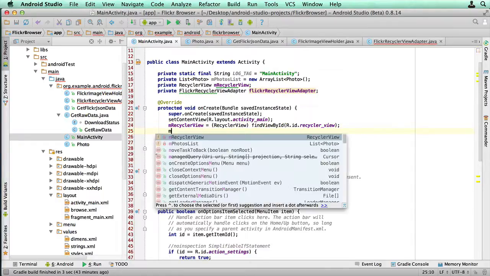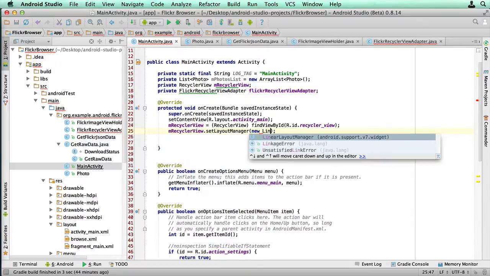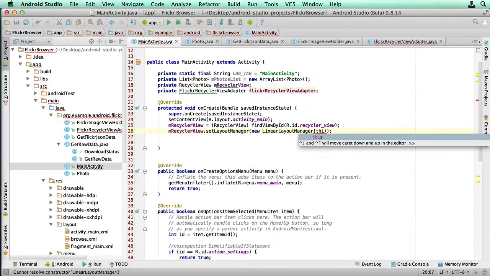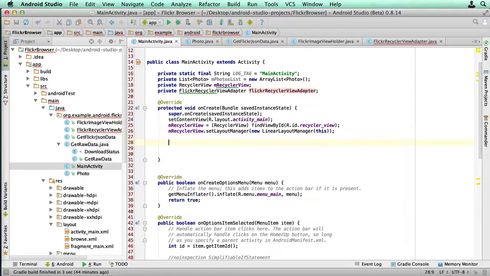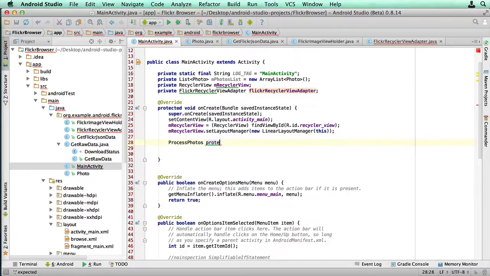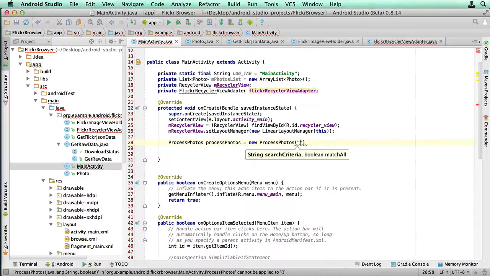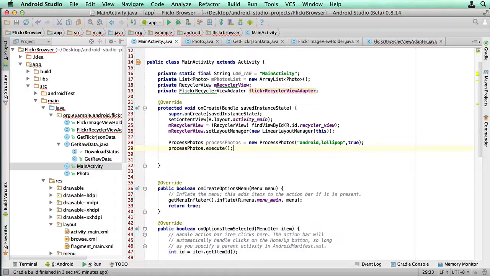And we need to set the layout manager, recyclerView.setLayoutManager, new LinearLayoutManager, this. Okay, then we're going to do processPhotos equals new ProcessPhotos, and we're going to use our Android Lollipop for parameters for now. And we'll say yes to match all. Oops, true. Then processPhotos.execute.